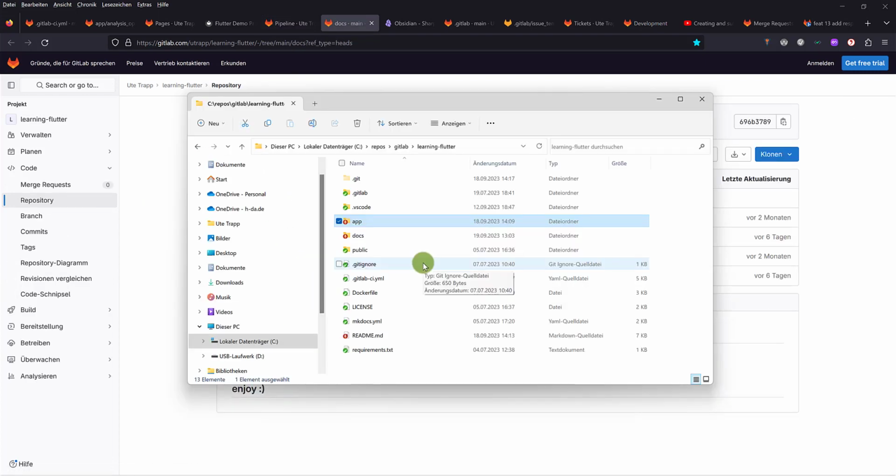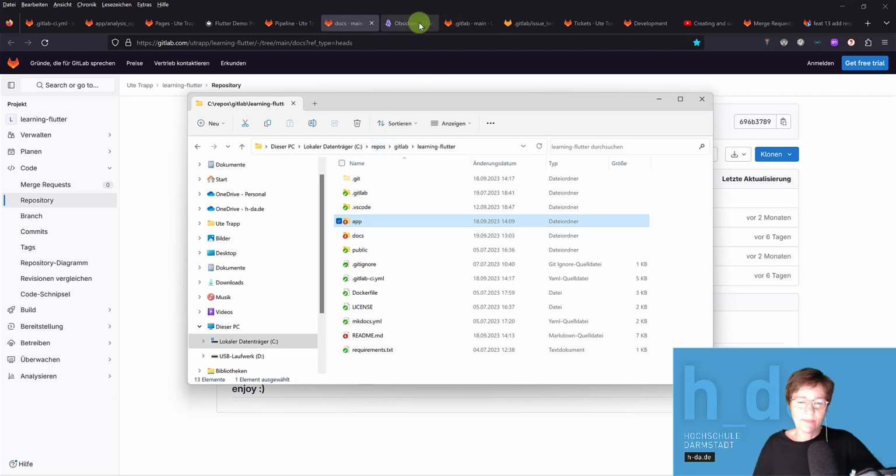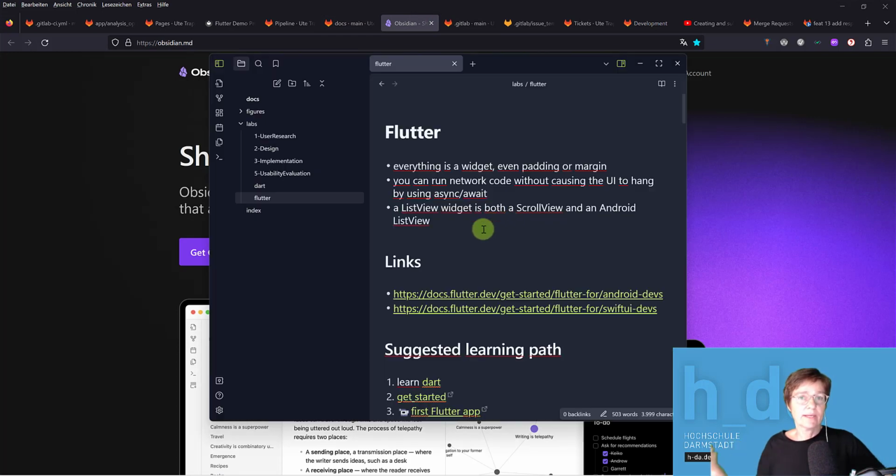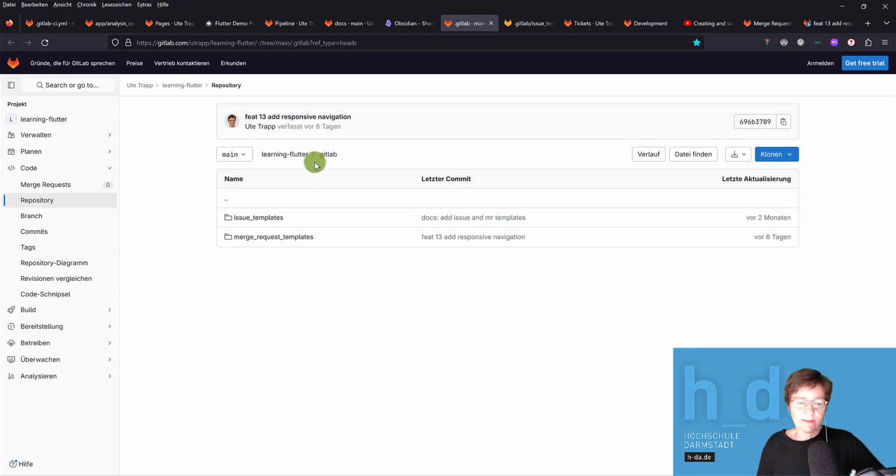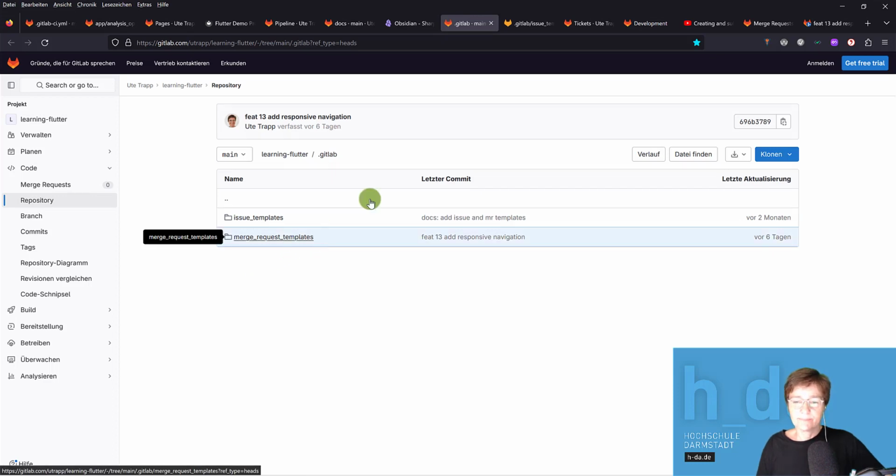And the other big folder you might fill by yourself is the documentation. You can even open it with Obsidian, so you can collect all your snippets, all your learnings. You can even start doing your user research and develop your own application. It's simple Markdown, and this Obsidian tool makes things a little bit easier, but you can also do it in Visual Studio Code. In addition, you will find in the subfolder .gitlab some issue templates and merge request templates.